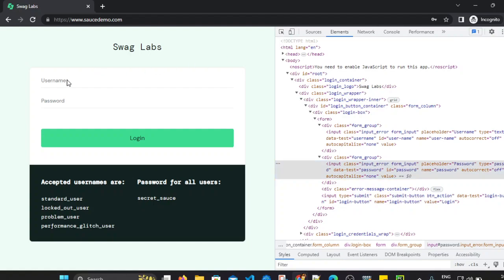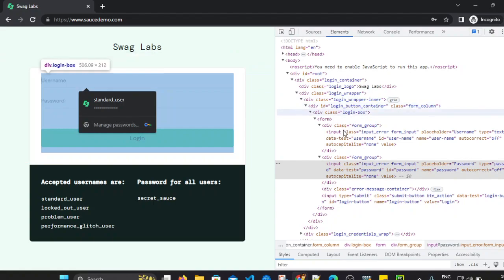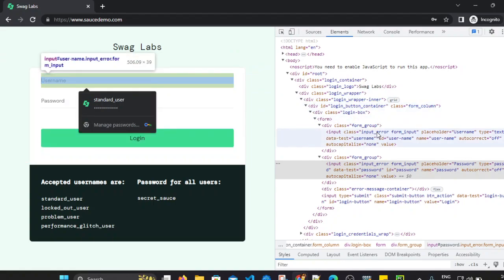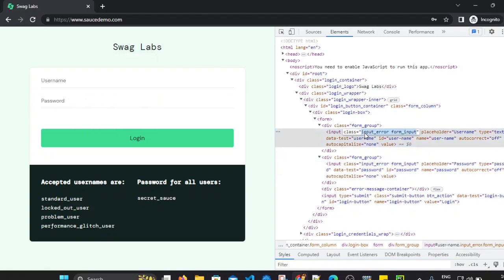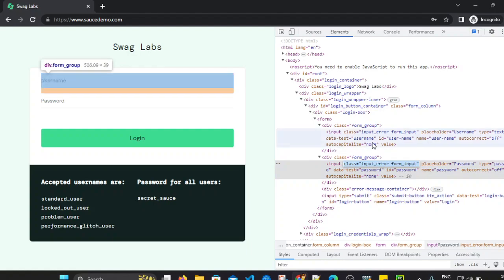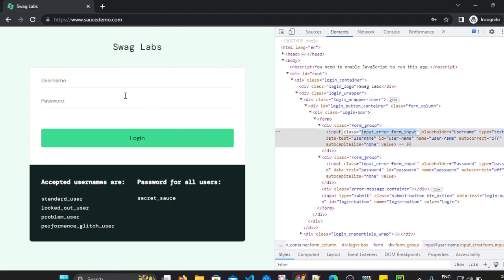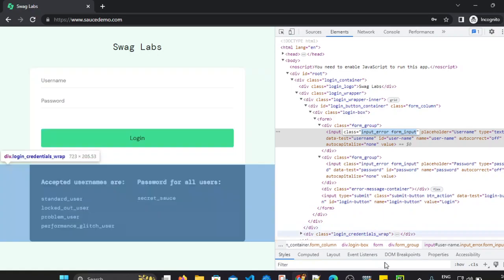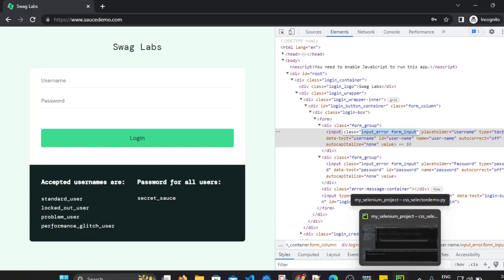Now let's see the class name. So for username, if you see, this is the username code. So for username, what is the class name? So this is the class name. And for password, again this is the class name. So class name is the same, class name as well as tag name. Both the values are same for username and password field. So let's try to use tag and class name for the password field.